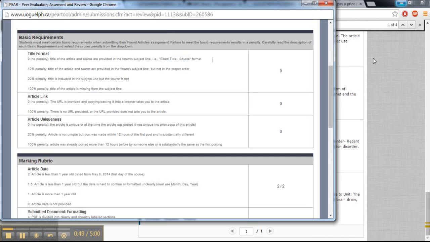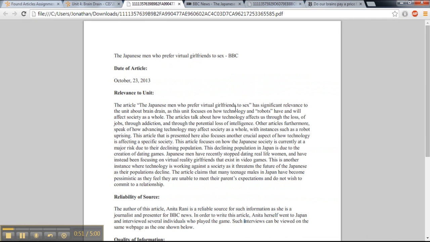So let's look at some examples. Here's the first example. Right up top, we have the article title, followed by a hyphen, followed by the news source. Great, that's done very well. There is no penalty for that.